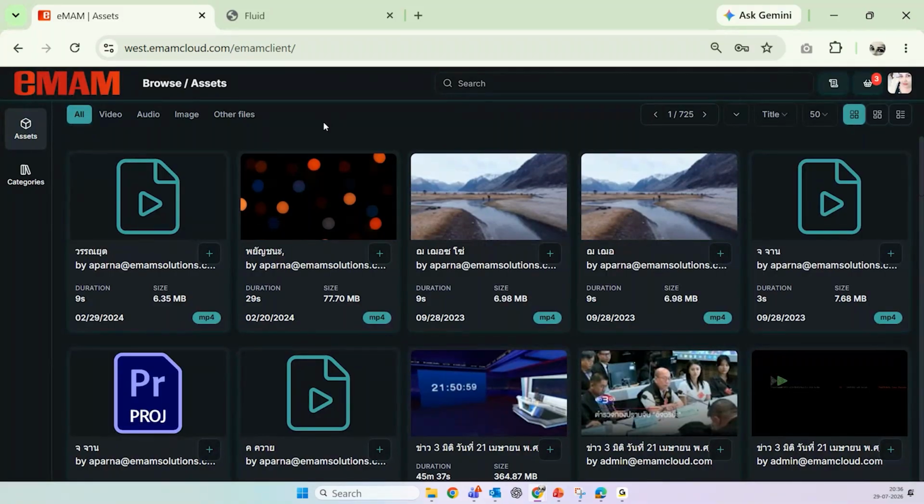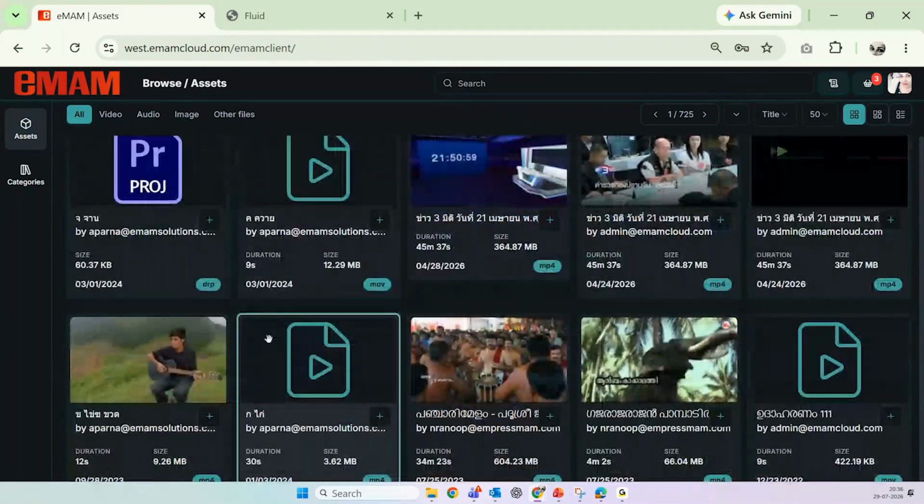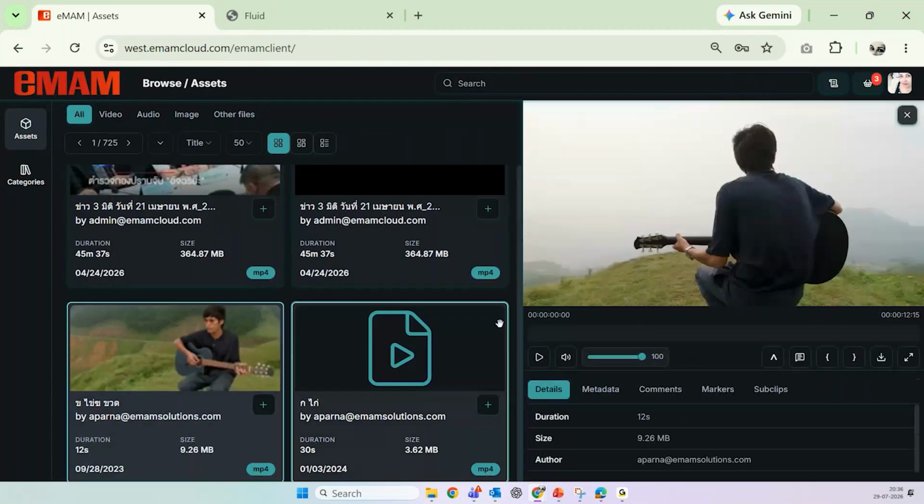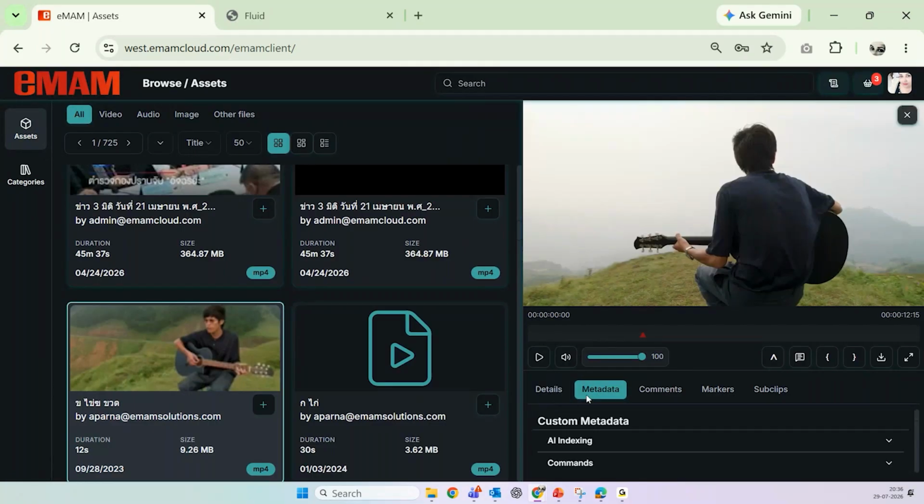Okay, so next we can see the comments, markers, and subclips features. I'll just click on any asset, and as you can see, the asset window opens up on the right side. For every asset, you will find a details tab, which displays the basic details of an asset. The metadata tab displays the custom metadata. These are the 3 new features that have been introduced.